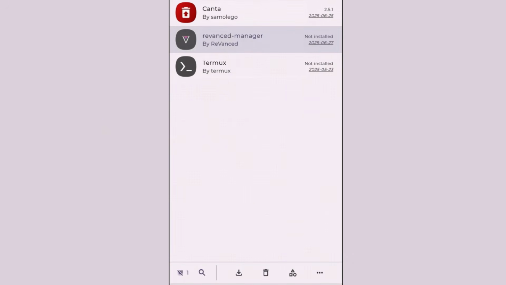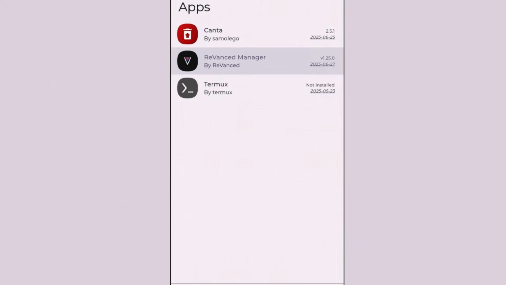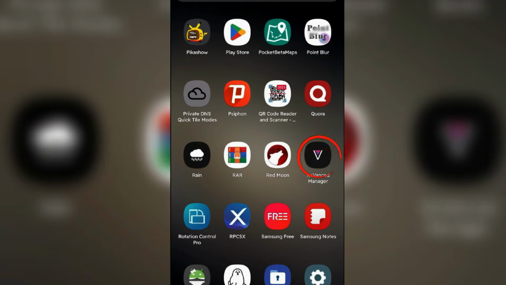It shows here it's not installed. So we're gonna select the Revanced manager, select it here and tap on this button here, download, continue. It will install now. It's been installed. If you go to the home screen, it's here now and you can use it.